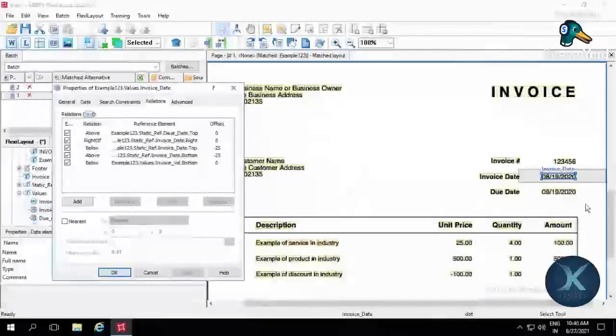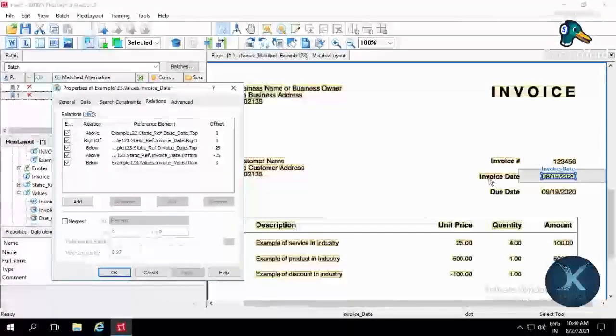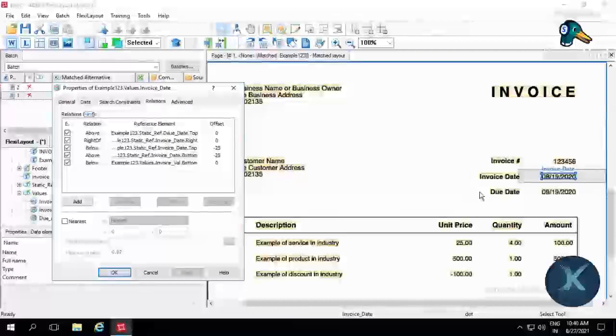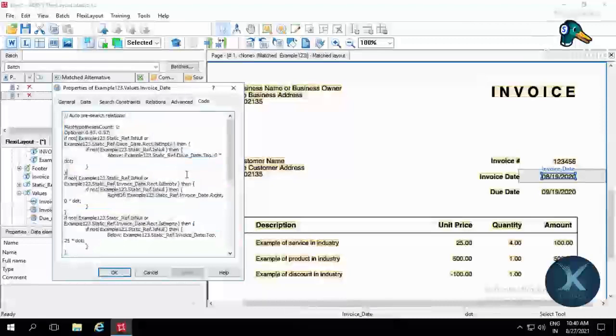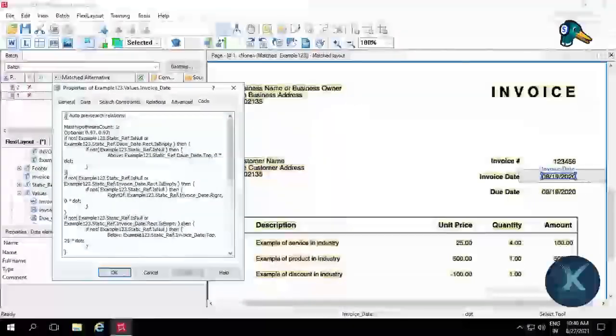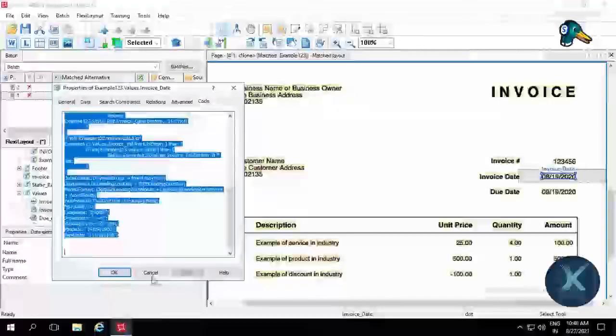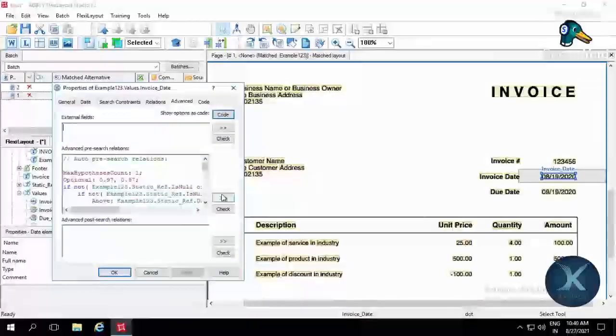So let's consider I have a couple of synonyms. Instead of invoice date, I have something called date of invoice or invoice received, something like that. There are other synonyms for the same field which we are expecting when we are creating a generic layout. So at that time, we can go here. I'll go to the code again, select all, and Control C, go to the advanced.